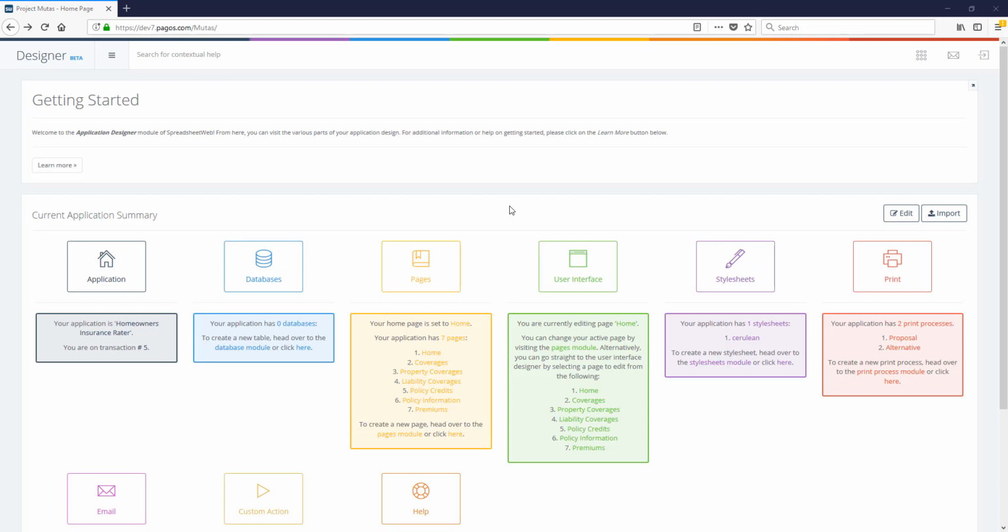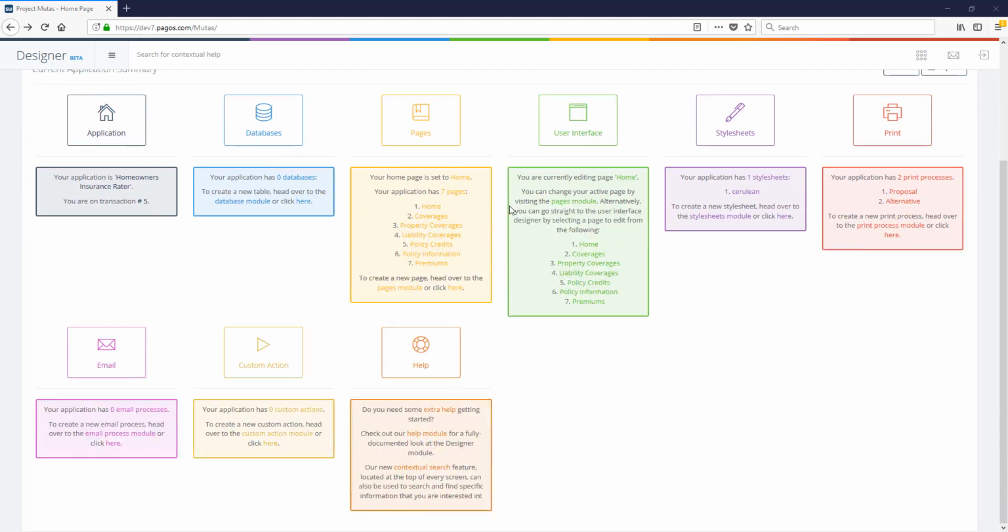We're going to be using a homeowner's insurance rating tool and add a notification email which will be triggered when the user clicks a button to receive a proposal page. Click the email button to go to the email process designer.